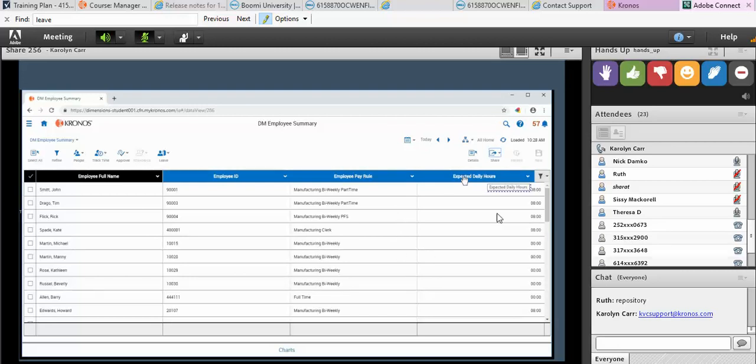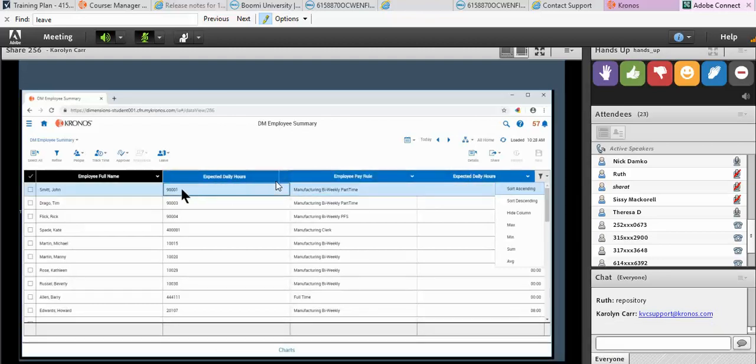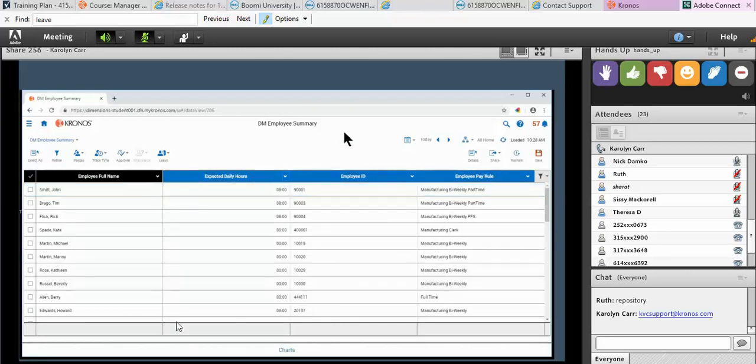Go to the expected daily hours column header, left click on your mouse and drag that column to the left. Take it over there, just past employee ID and let go. There you go. So you can rearrange any column order as long as the column heading is blue. If it's in black, it's either the primary column sort or it's a column that's been grouped.